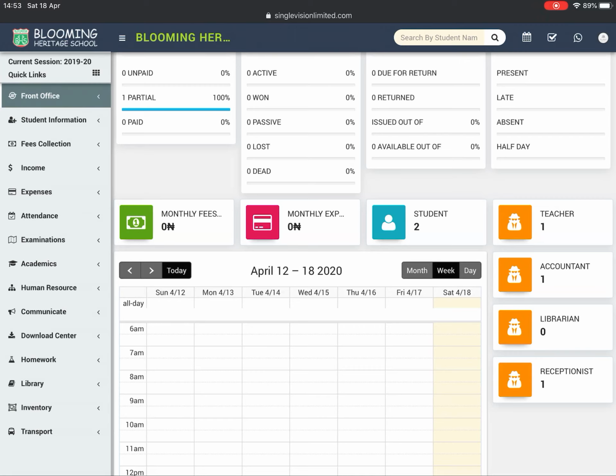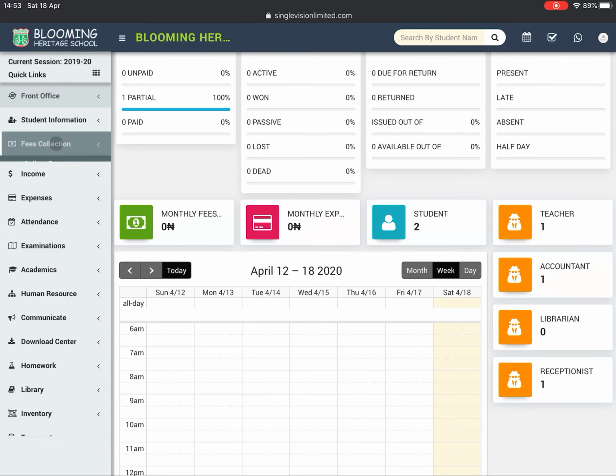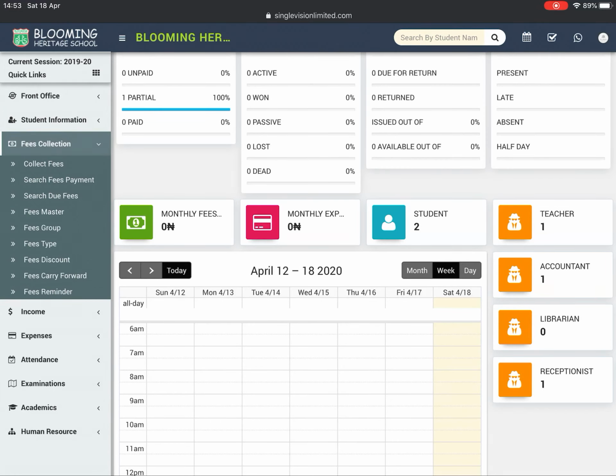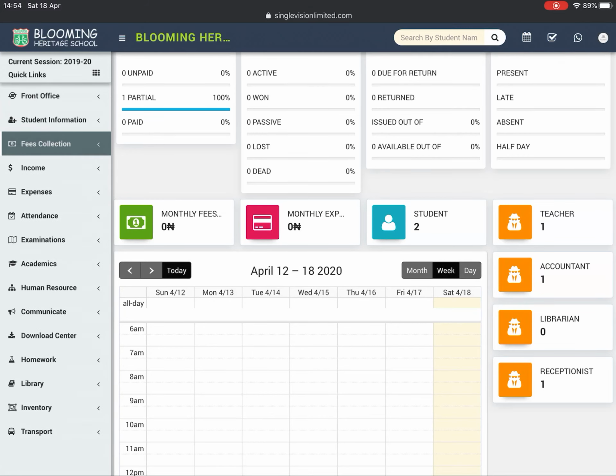modules. So it has an efficient fees collection, tracking, and administration module, which is here. You have fees. You can search by fees payment, due fees, those who are owing. You have so many things you can configure to fit your own need. You can have fees reminders as well. You can send SMS to the respective parents involved.